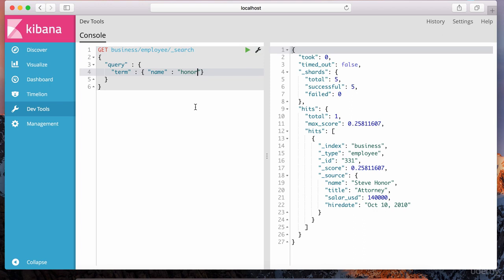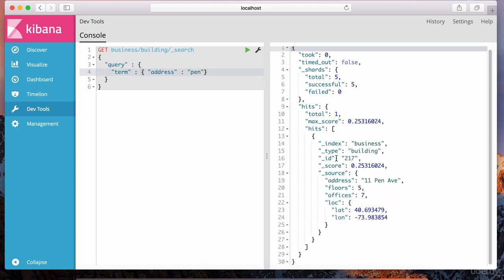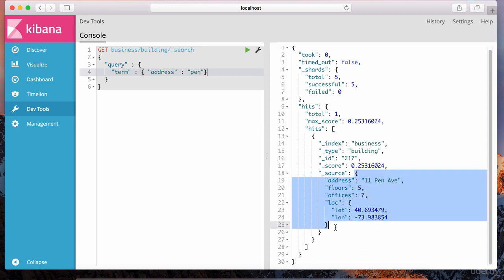We also have a building with the address 11 Penn Ave. So if I change this to building, and for the address field, I just say Penn, we know that's a component of the address. Let's hit play, and this is that document, right? The address is 11 Penn Avenue, and it gives the entire document. So this is a way to specifically filter certain documents.